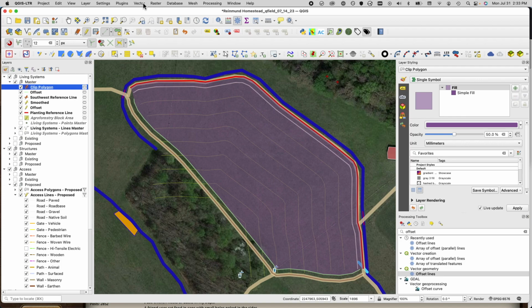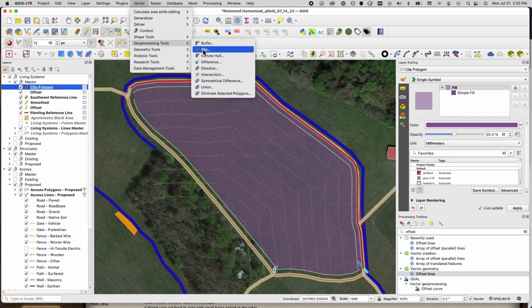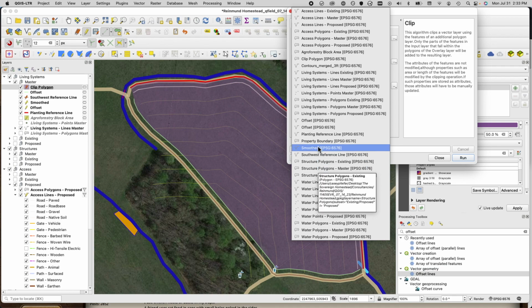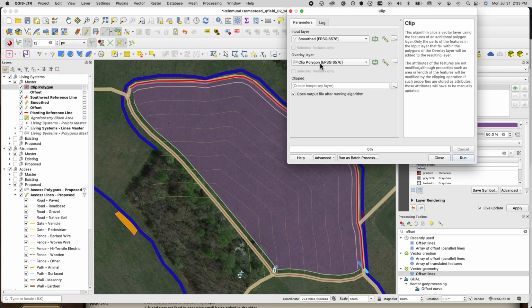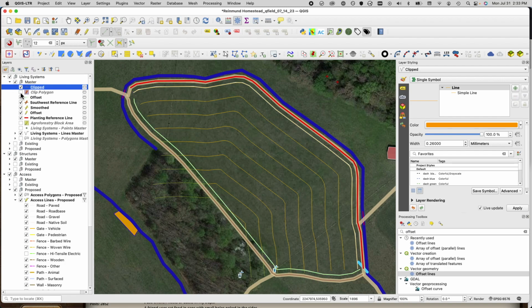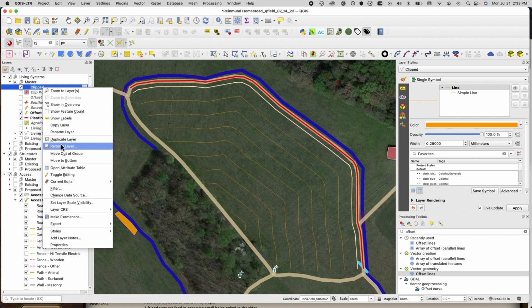So we'll go up to Vector, Geoprocessing Tools, Clip. We're going to select our input layer of smooth, which contains our different key lines, which is right here. And then we've got our clip polygon selected to go over it. We'll go ahead and run that. Close that. So now we'll delete our clipping polygon. We'll delete all of our reference lines and our offset line. And let's delete smooth. And now we should see just these remaining clipped contour layers, or clipped key lines.